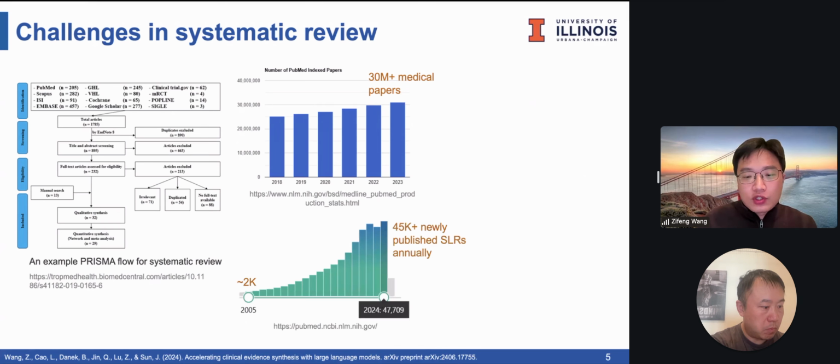And also people are doing systematic literature reviews very frequently. I just did a very quick keyword search for SLRs on PubMed, and you get around 50K published SLRs annually, just roughly.